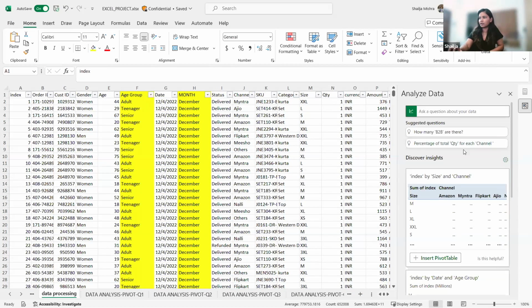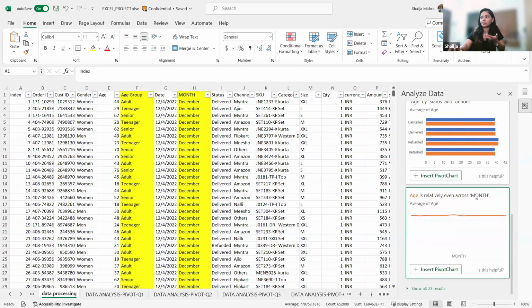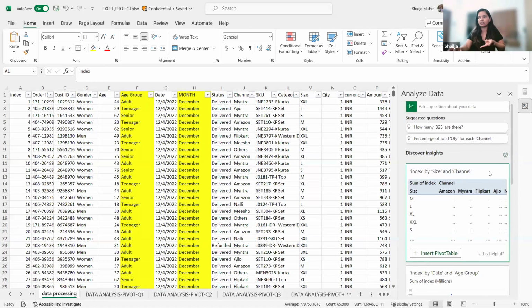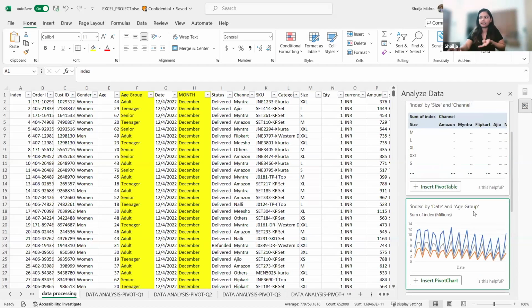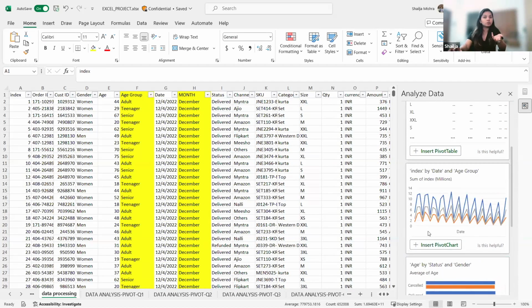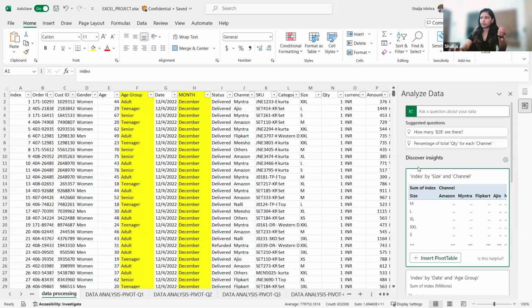Now, what do you see here? You see suggestions have already started coming in. Okay. AI or Copilot, or overall, let me just say AI every time, is very strong, or I would say talented enough to go through your data. And now it comes with its own suggestions. Like, would you be interested to know the index by size and channel? Would you be interested to know index by date and age group? So it always comes with 4 or 5 suggestions. Okay. It might be useful for you. It might not be useful for you. It's okay. Okay. Now, if you click here, this is where you can ask a question about your data.